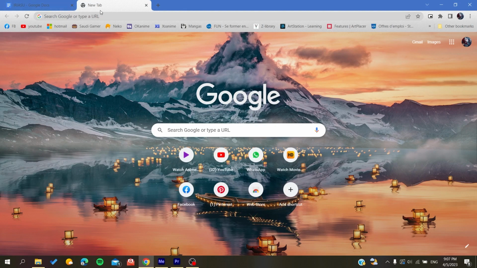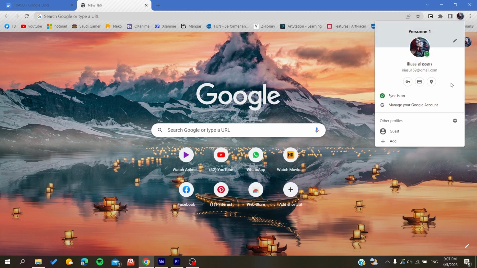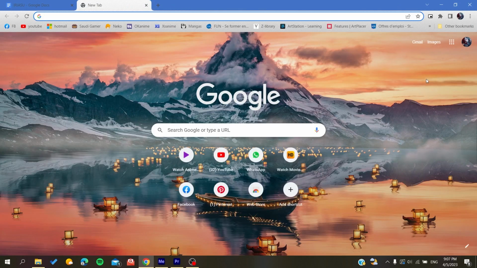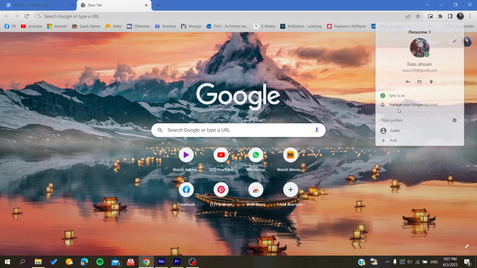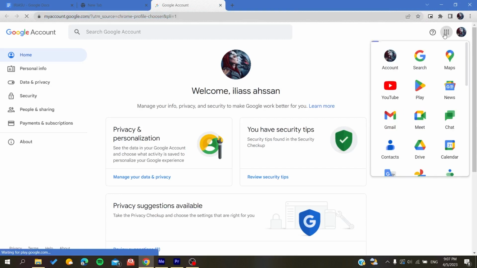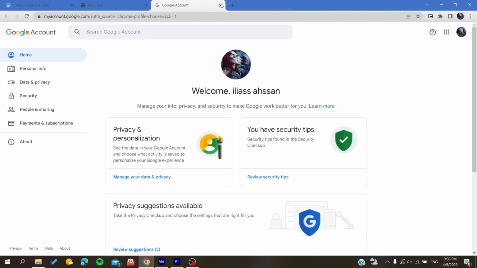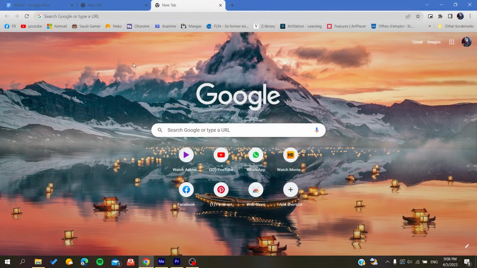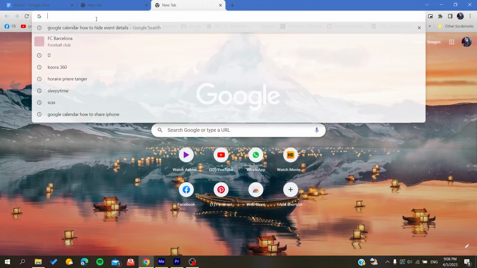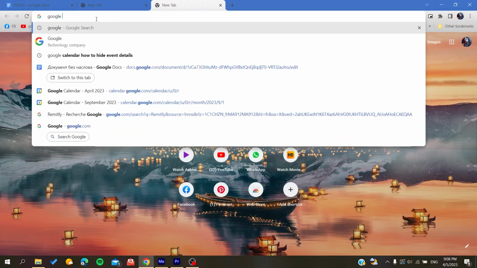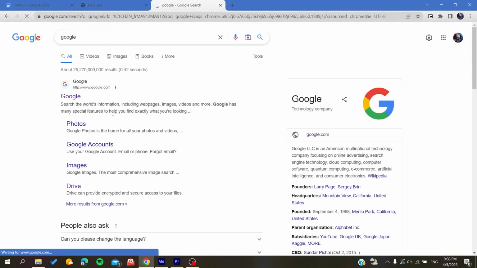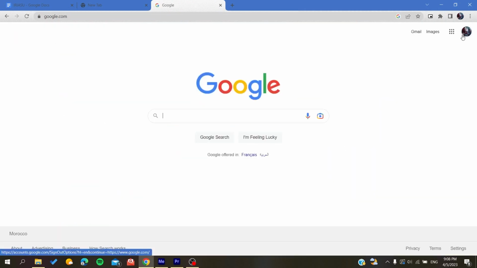And if you're already using Google Chrome, you will find your profile picture here, and then you can go to your Google account, or you can search like here the Google account, and you can search for your apps and you will find the calendar. Otherwise, if you are using other browsers, you can just go for Google and search for Google, either the Gmail or any Google app, and by that you will find here your Google account.